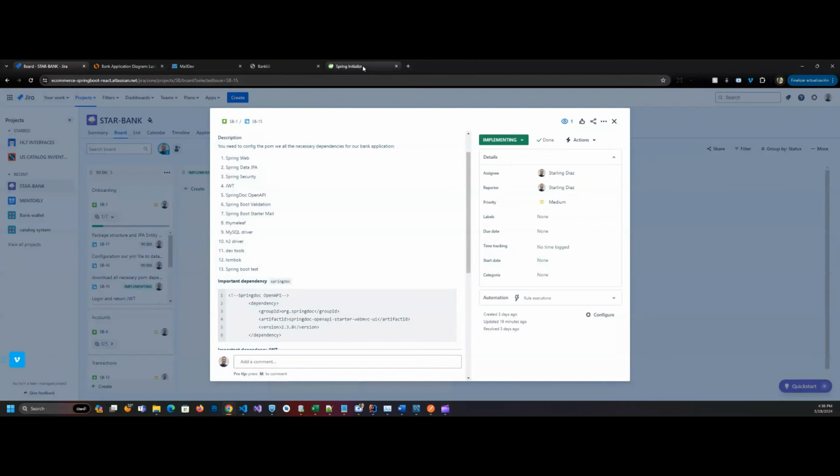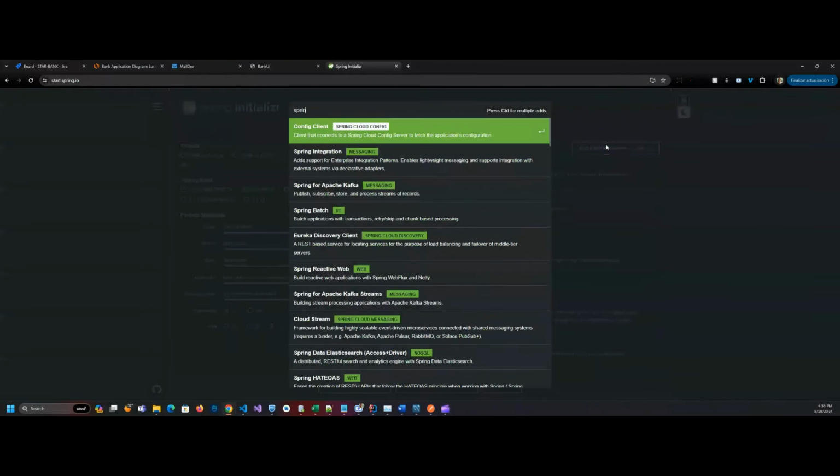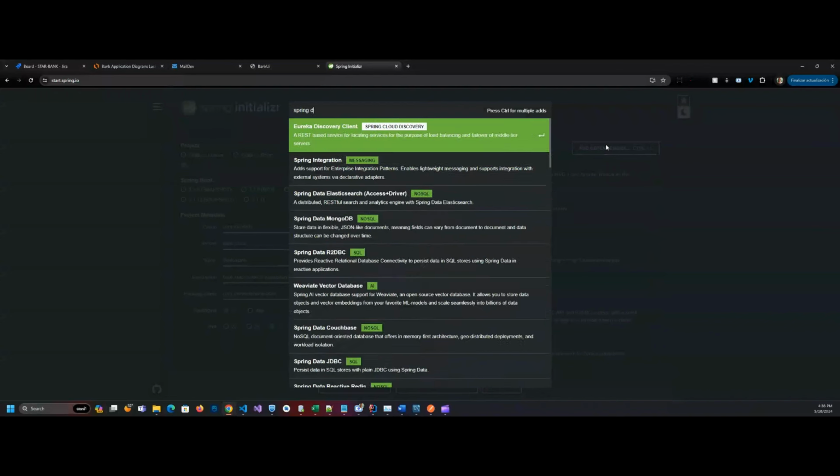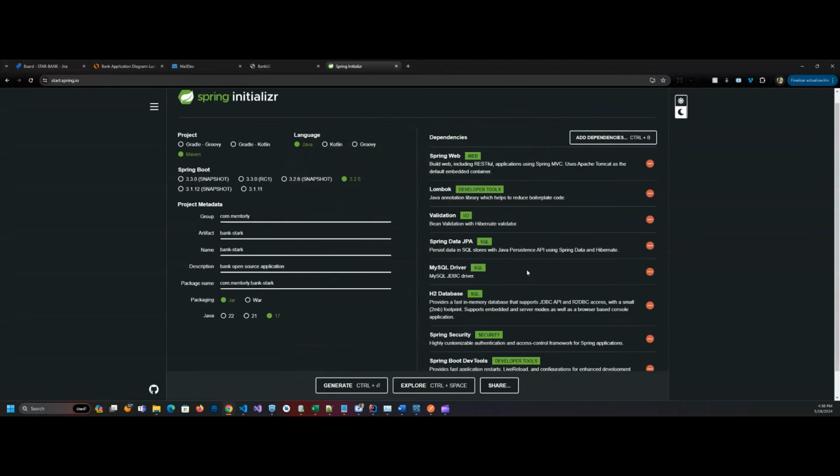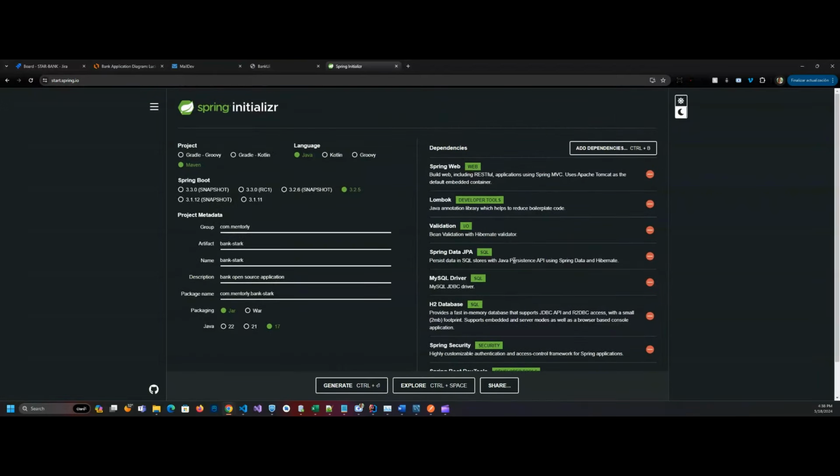Spring Boot DevTools. This dependency is to live reload our application, and whatever change we make in the code, the application reloads automatically. This is perfect, and I think we have all I need.